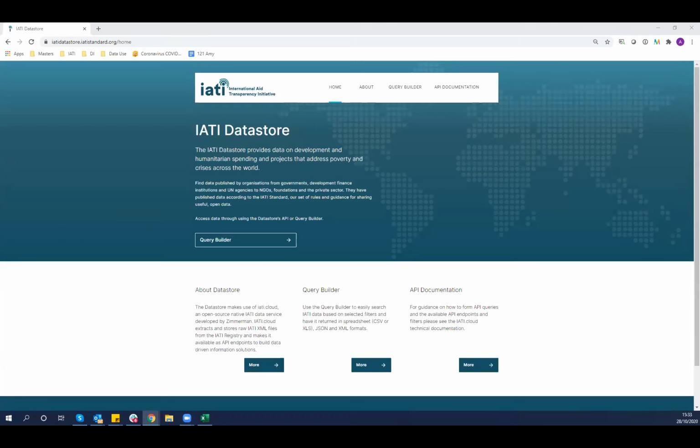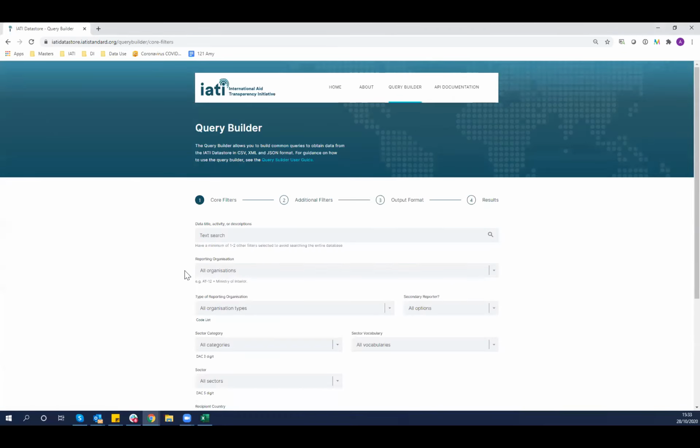So this is the front page of the Datastore, and we can click into the query builder. The query builder, as a quick recap, is a simpler way to build an API query. You do it by adding in filters, such as code names and keyword searches. The first thing to note about the query builder is where to find the query builder user guide. If you've got any questions about how the query builder works, it can be a good place to start.